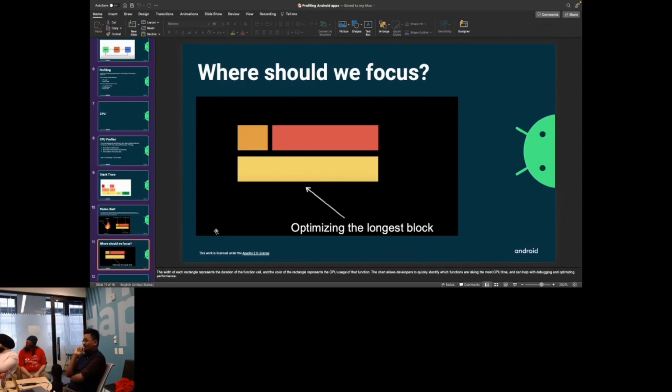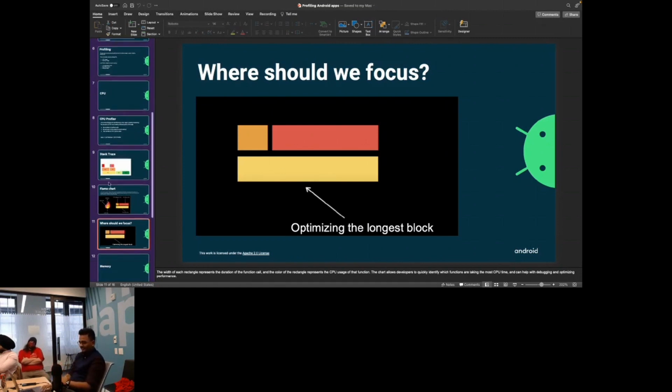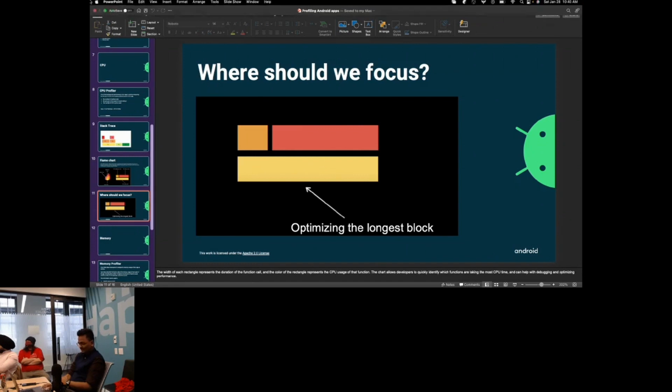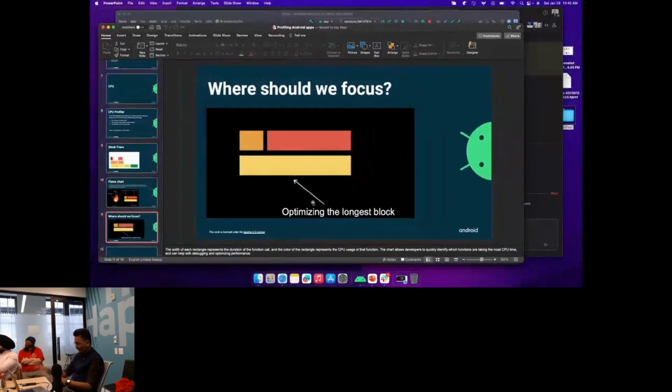Now, intuition might say that we need to focus on the red parts when we see a flame chart, but that's not the case, because at the end of the day, it all comes down to how much time a particular operation takes to execute. So ideally, when we are visualizing a flame chart, our focus should be on optimizing the longest block. The colors display the intensity, how busy the CPU is, and the length of a block signifies how much time the CPU is taking to execute a particular operation.